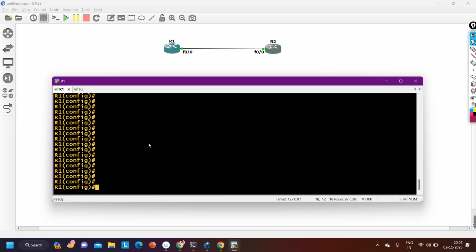Okay. Yes, sir. Now on FastEthernet 0/0 of router 1, I am going to configure IP address 12.1.1.1 255.255.255.0. Guys, to enable OSPF on interfaces, we have two options. One in router OSPF mode and one in interface mode. On an interface basis also we can enable OSPF. So we have two options to enable OSPF on the interface.